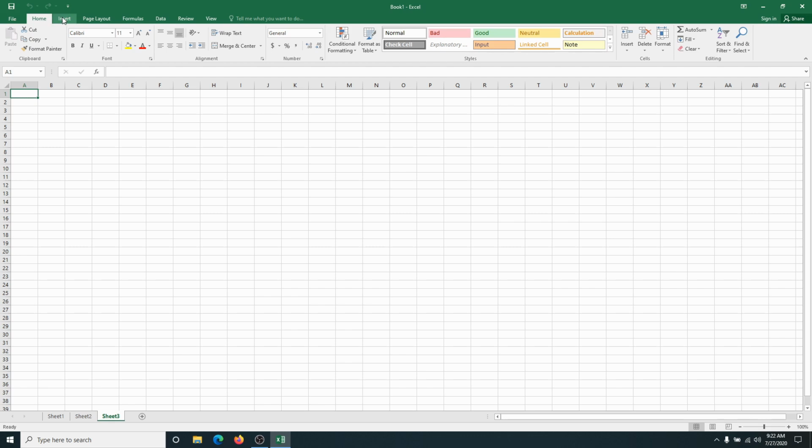In the green area above the ribbon, we have these sections called tabs. And we have a Home tab, an Insert tab, a Page Layout tab, Formula tab, Data tab, Review tab, and View tab. And each tab has a different set of functions and groups for its ribbon.